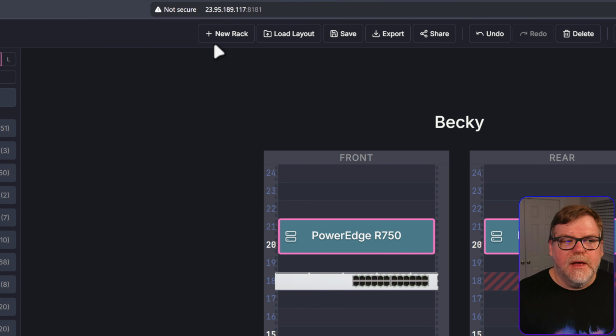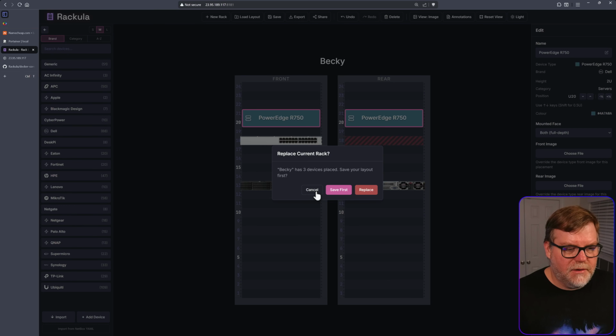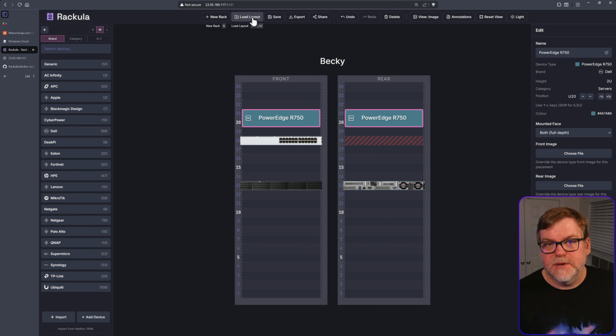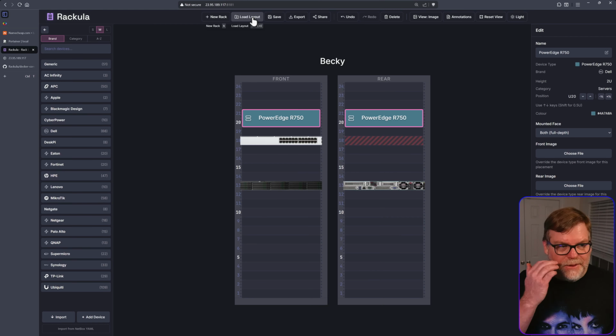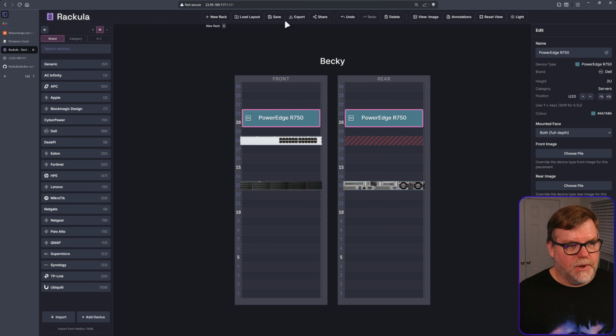So we can click new rack. This will basically wipe out what we've done, and it's giving us the option to save it first. It doesn't store anything on this. There's no volumes, there's no databases, there's nothing to store here. This is all just for you to build and then export or save. You can load ones that you have saved. So if you are working with something like that, and you want to save it and then load it later on, you can do that as well. That's what the load and layout button is for, as well as the save.